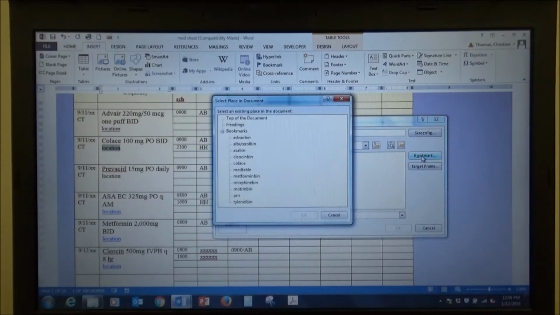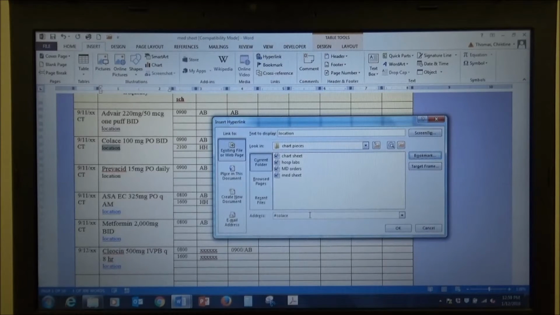If you click bookmark, it will now also, again, show you all the different bookmarks within this document. I've already created the Colace bookmark. You'll see it listed here. If I click on that and click OK, you'll see that it puts the bookmark within the address here to identify that that's where it will go. And click OK.